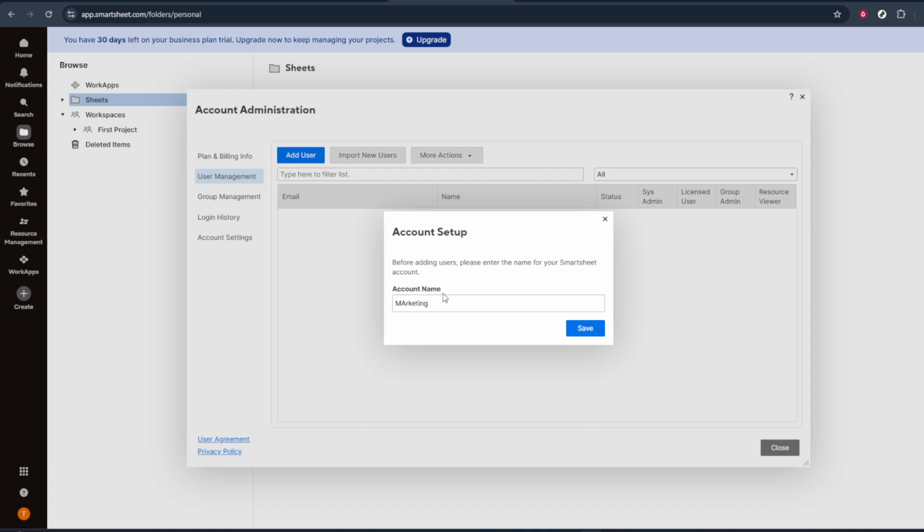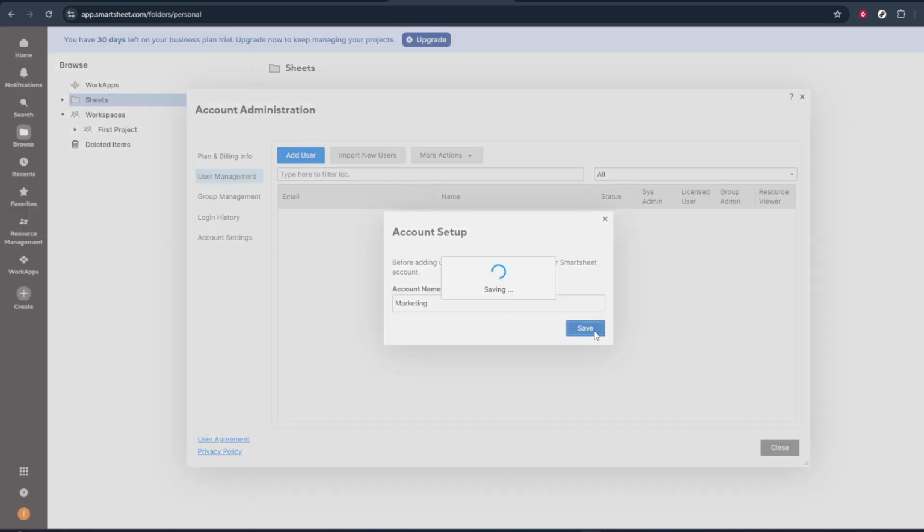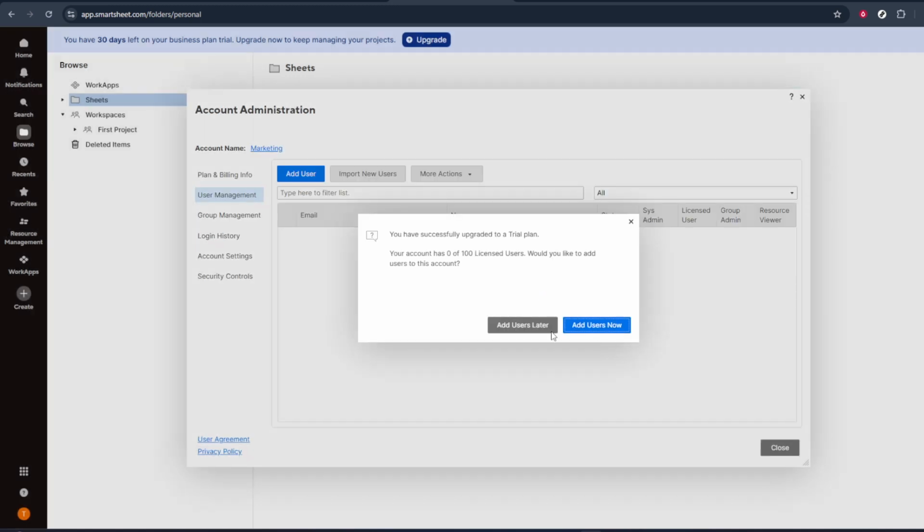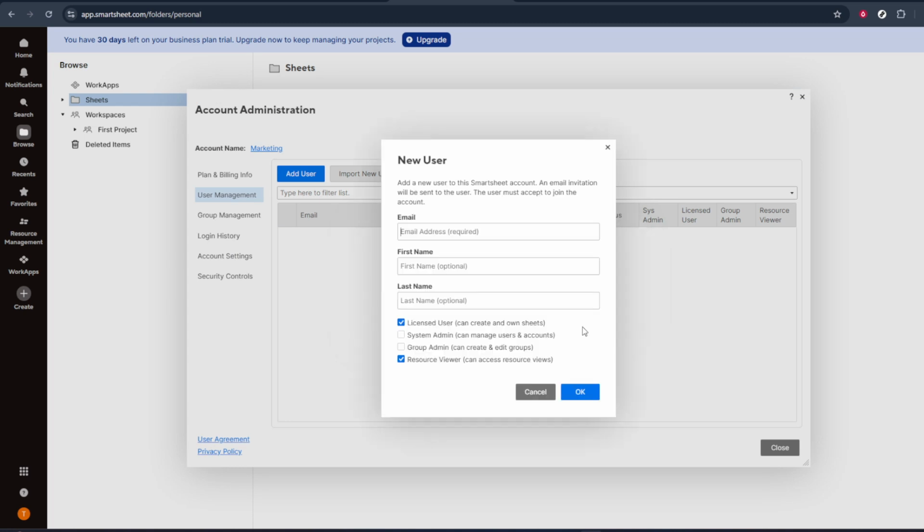Here, you'll typically enter the person's email address, their first and last name, and any other required fields. Take a moment to double check the email address, because this is where their invitation will be sent. In many setups, you can also choose their user type or permissions at this stage, such as whether they should be a licensed user, an admin, or have more limited access. Think about what they need to do in Smartsheet and select the most appropriate level so they have enough access to work, but not more than necessary.